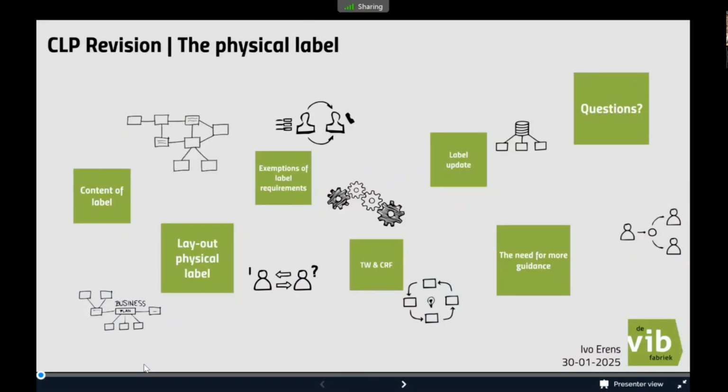We're also going to talk about tactile warning and child-resistant fastening. While they're actually not part of the physical label, they do belong to the product itself. So we're also going to talk about that. Something about label updates and also some ideas on guidance that we think should be available from ECHA.